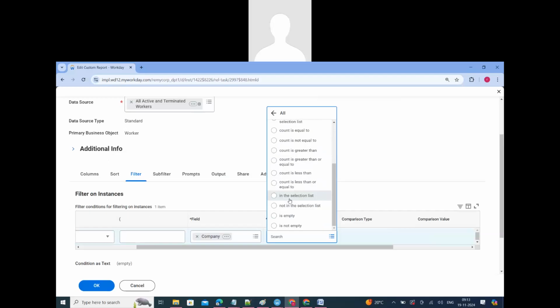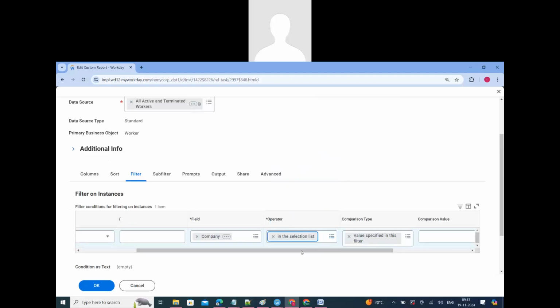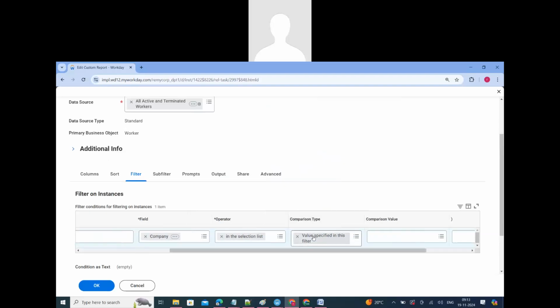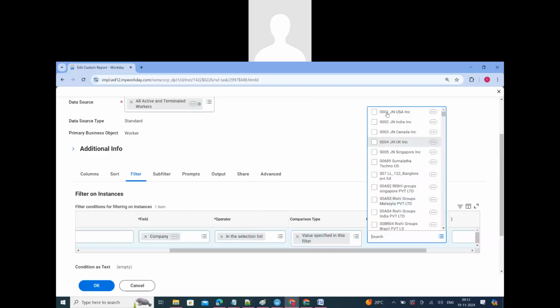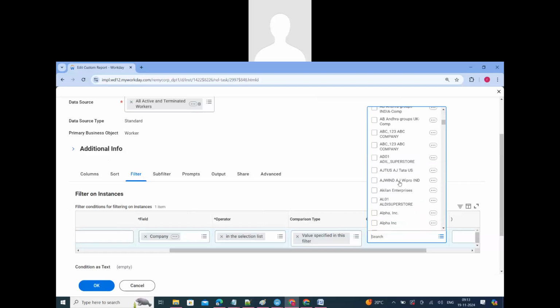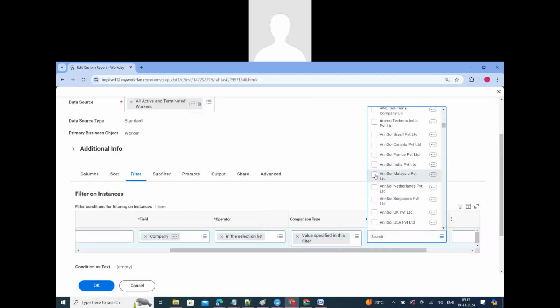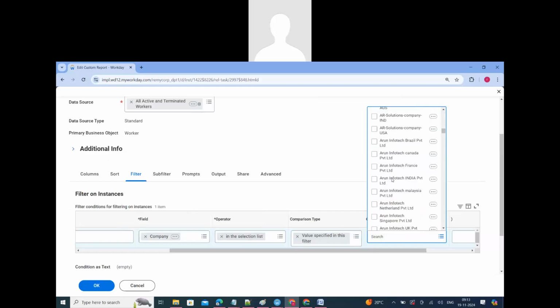If you give this option in the selection list, the comparison value specified in this filter must be specified. And whatever operator you selected in the selection list, all the company values should come here. Whatever you are looking for, you can simply select that option. That's it. You can choose the value in the list.